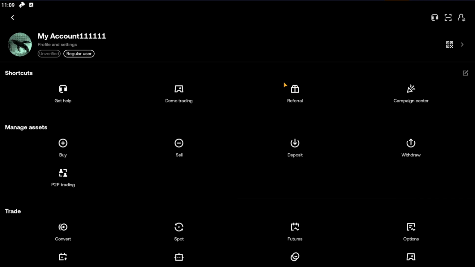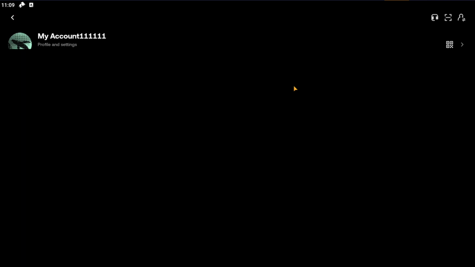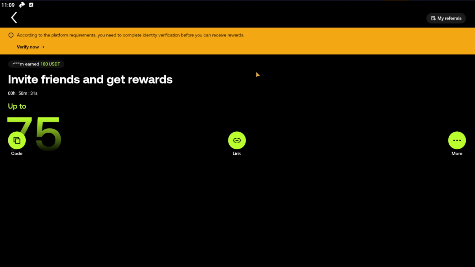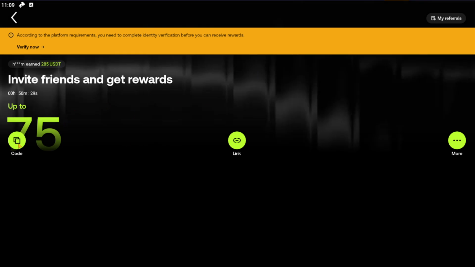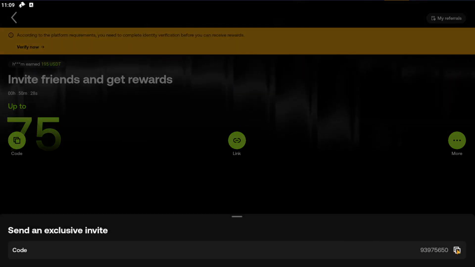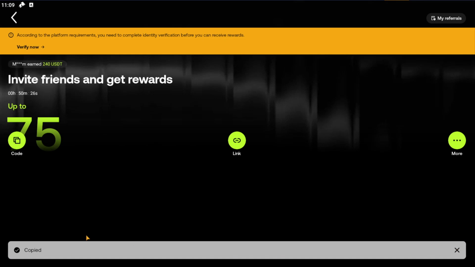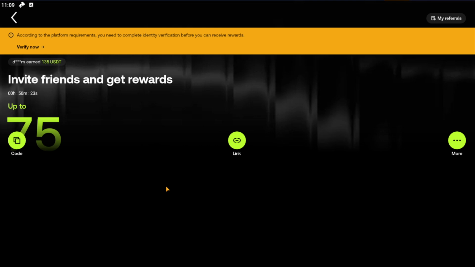Once you access this area, you will notice that your referral code has been generated automatically by the system. To share your referral code, look for the options to copy or share. Tapping Copy will save your referral code to your clipboard, allowing you to paste it wherever you wish to share it. If you choose Share, you can select from various platforms to send your code directly to friends or potential referrals. That is your personal OKX referral code, and it is ready for you to use.